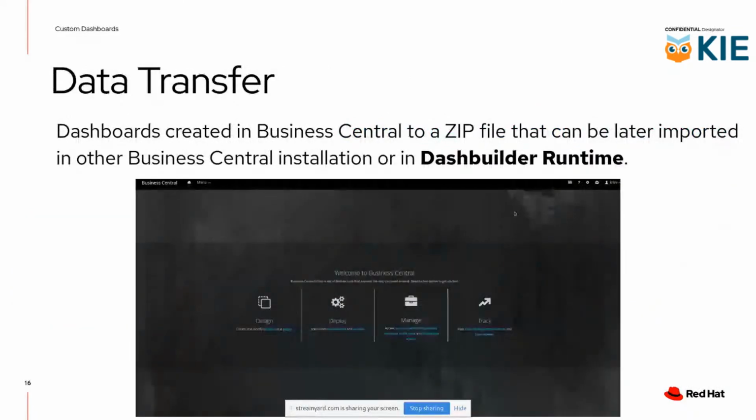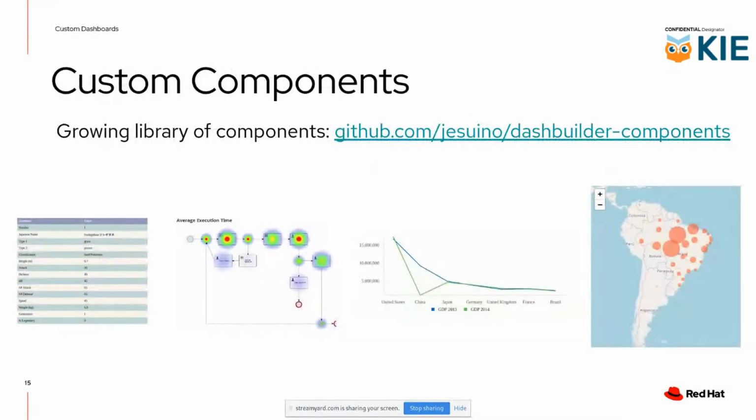Okay, in a few minutes I will show these components in more depth. I will demo everything here. But in my opinion, this is very exciting because, as Alex said, you can use React, and you know how big the React library is out there, and how great it is to use your own components inside the Dashbuilder, inside Business Central.